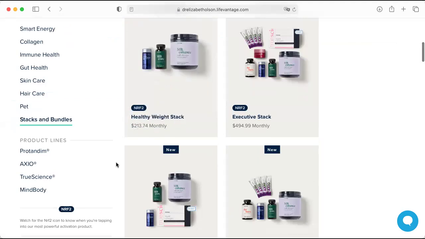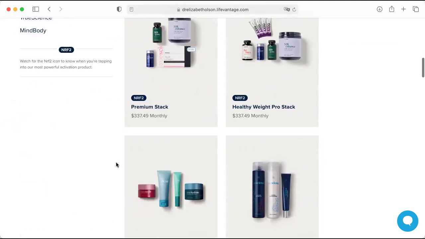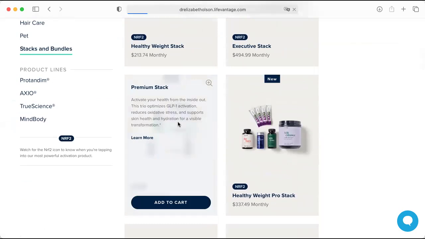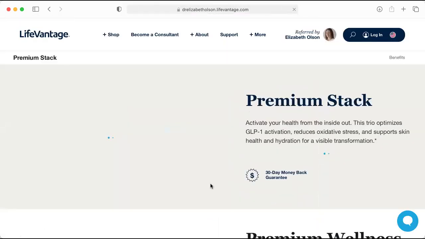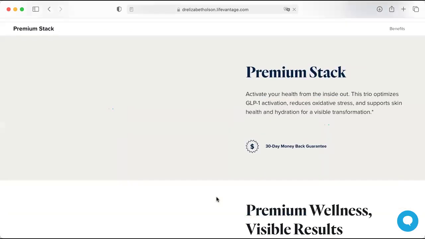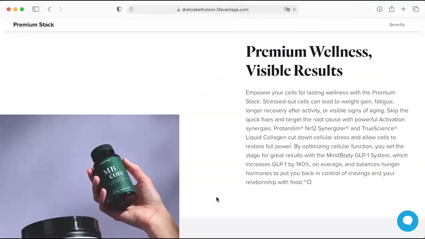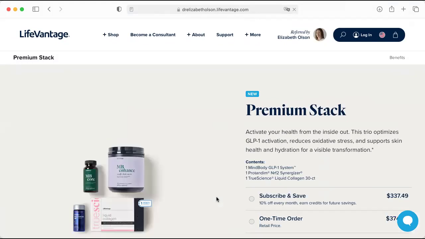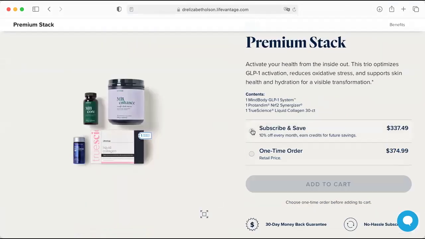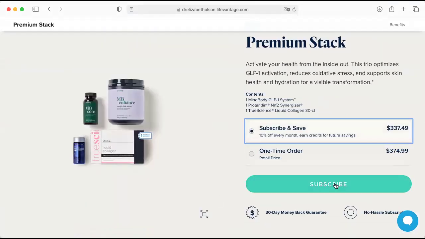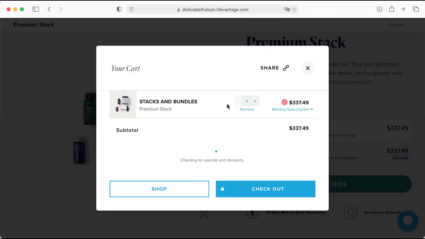So look through these and see what your patients might be interested in or what you're recommending, see if there's any stacks that might be worth looking into for them just to save a little additional cost. But what I do is I click on what I'm looking at. I click on subscribe and save. So I'm looking to share now this link for someone to order. You hit subscribe.